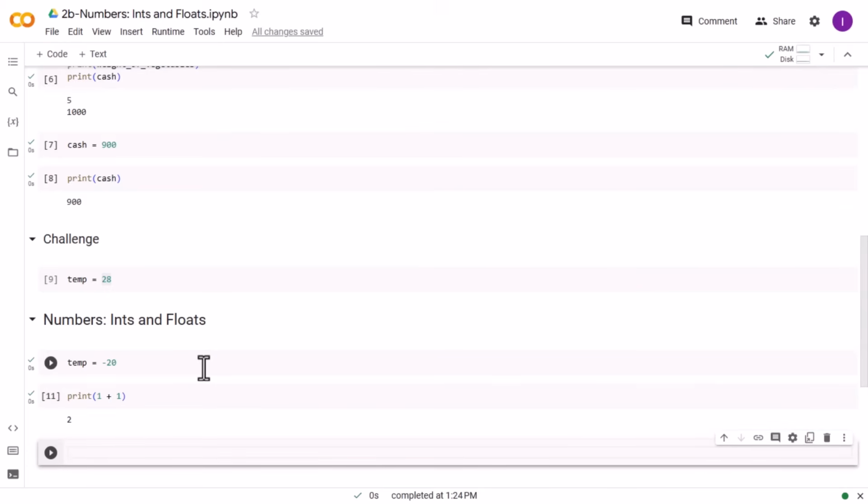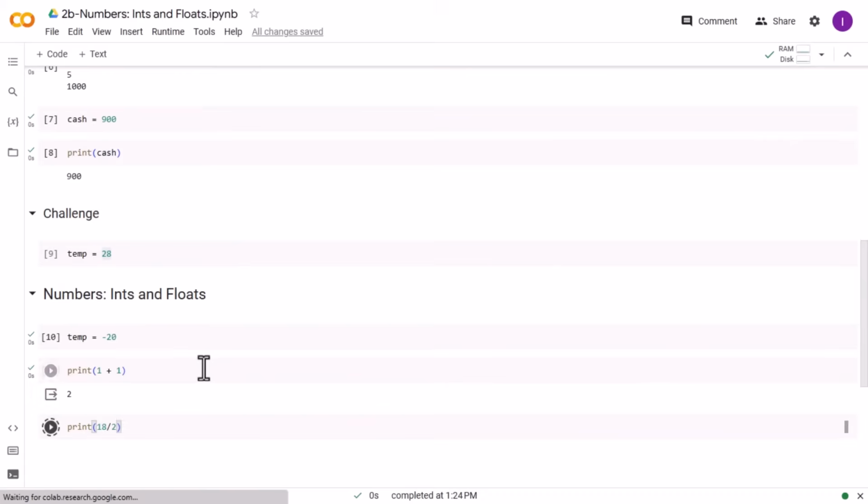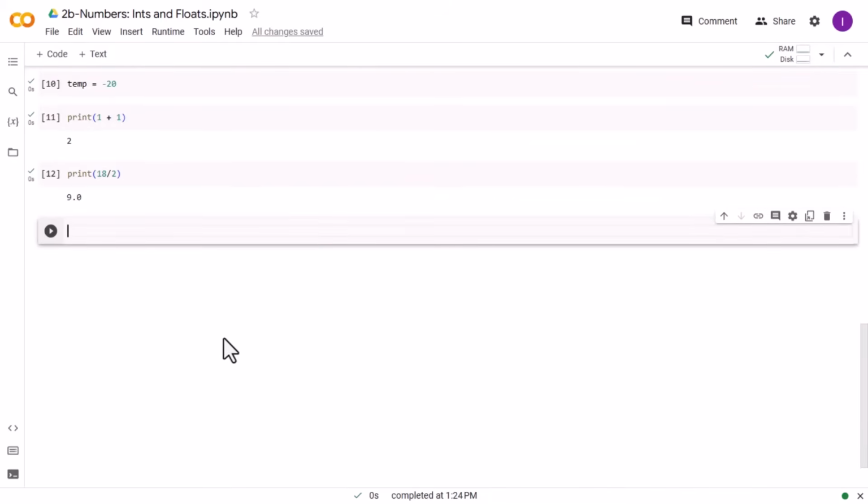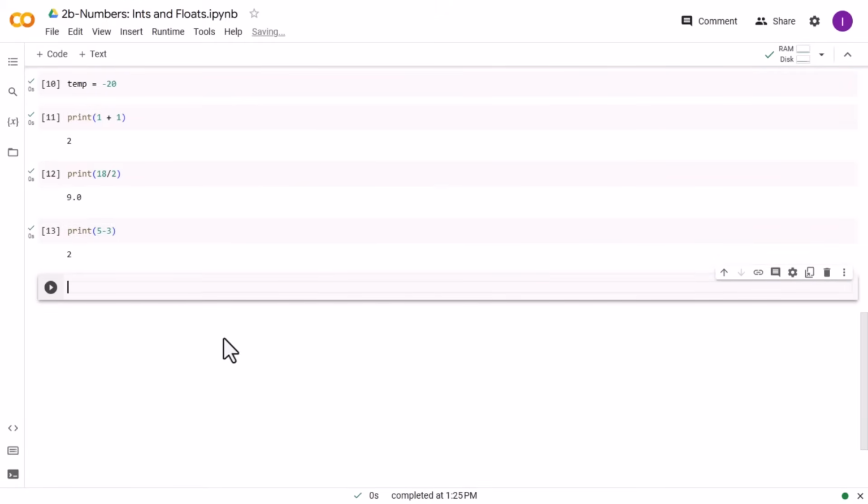So we have the output as 2. So we all know that 1 plus 1 is 2. Okay, let's write print 18 by 2. And we have the result as 9. Let's write print 5 minus 3. And we have the result as 2.